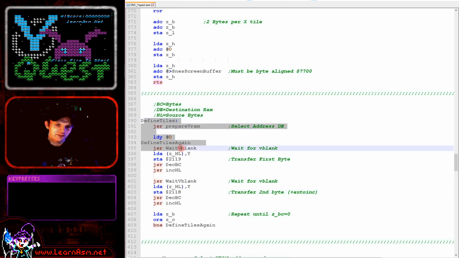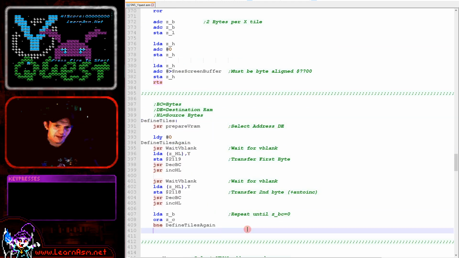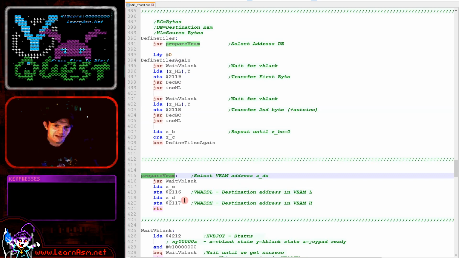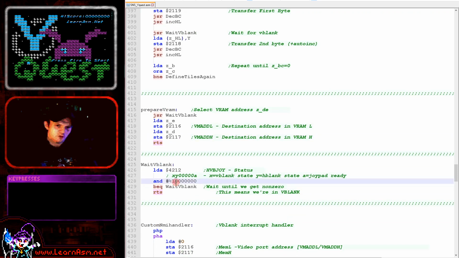Define tiles transfers our pattern data into VRAM here. You can see here we're writing them in 2 bytes here. We write to 2119 first and then 2118. That will come up later. Prepare VRAM selects the destination address. We have to wait for vblank, and then we select the VRAM address. This is used by the define tiles. It's not used by the setting tiles routines, of course. Wait vblank: we'll check this top bit here of 4212 and wait for us to be in vblank.